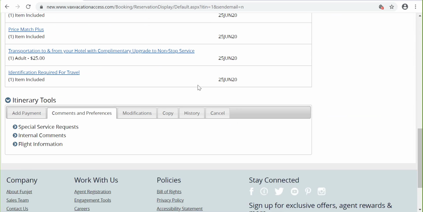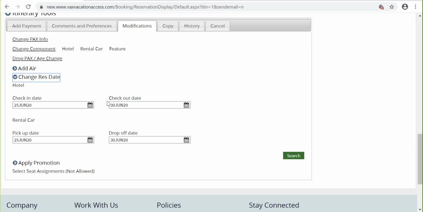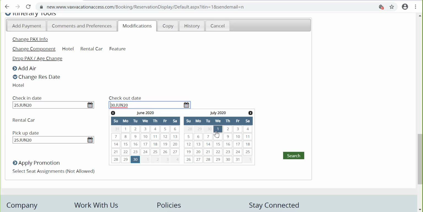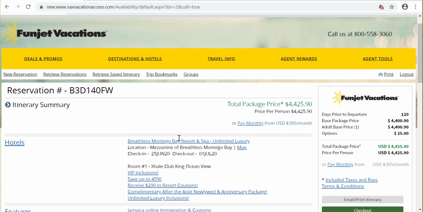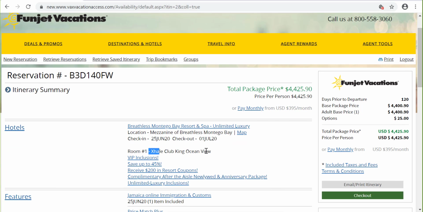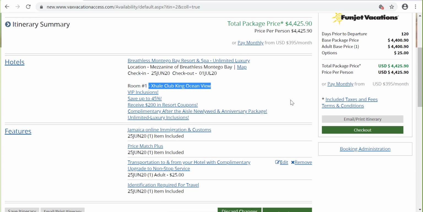And to change dates, we're going to go down to modifications, change res date. And now you can select the dates that you want. So maybe they want to extend the date. Select your calendar, change your return date, hit search. And again, because we're changing or adding on the night, it is repricing for the new dates. So you want to make sure your room category is still available by using another back screen. So if I did that, I would have that up here. And I would just go back and forth to reference it. And now from here, we would hit checkout.